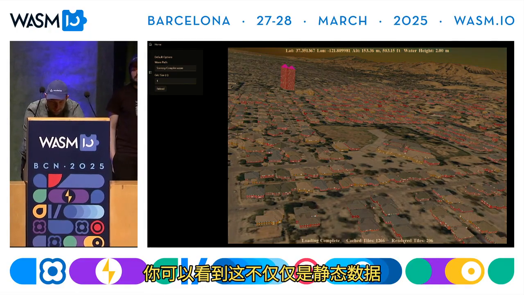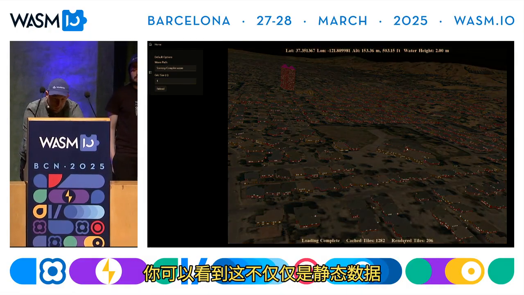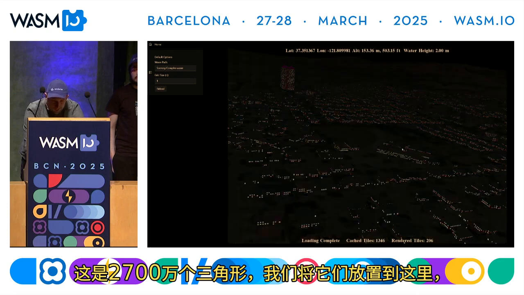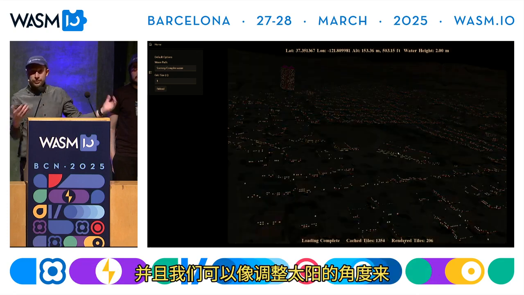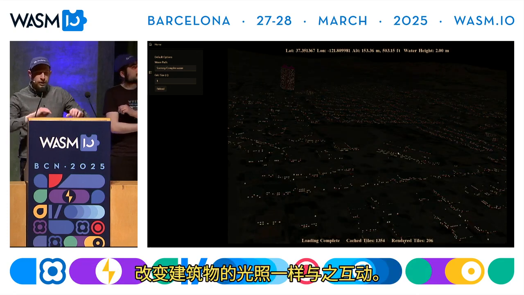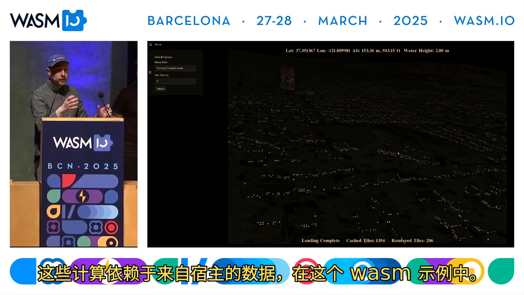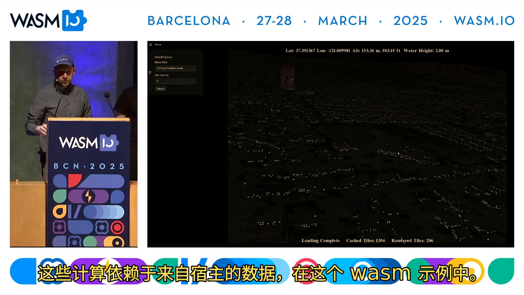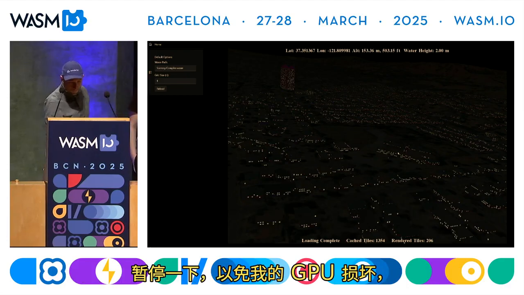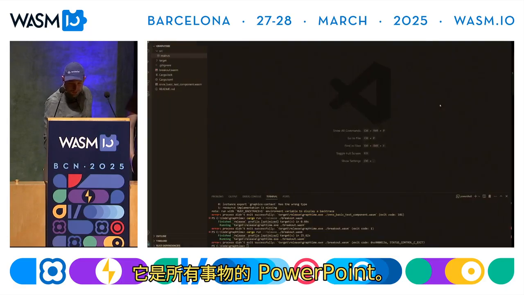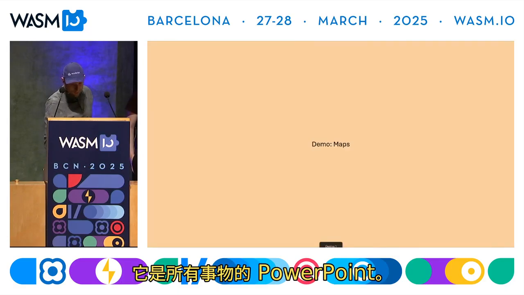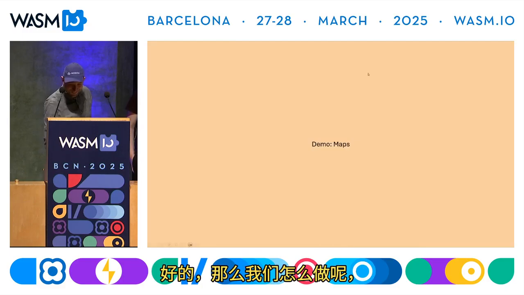And you can see this is not just static data. This is 27 million triangles we're putting onto here. And we can interact with things like the angle of the sun to adjust the lighting on the buildings. We can do really dynamic calculations at runtime on the GPU that depend on data from the host in this Wasm guest. Pause that so I don't destroy my GPU with PowerPoint, of all things.